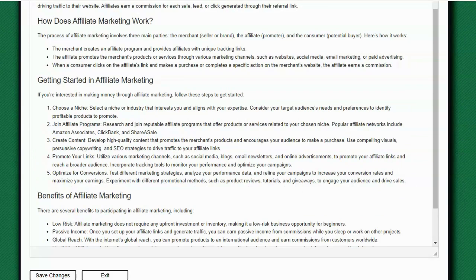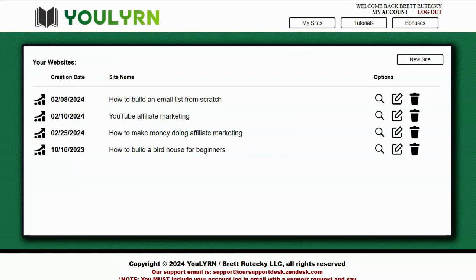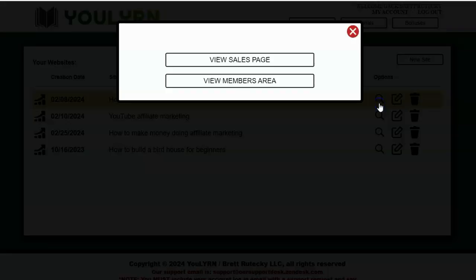Once you have everything edited the way you want, make sure you click Save Changes and then click on Exit to go back to the next page. Back in the My Site section, you're going to notice there are some other icons as well. The garbage can is the delete icon. That's pretty self-explanatory. If you click that, you're going to delete the site. The magnifying glass icon will let you see your site, either the sales page or the members area for the site. You can choose which one you want to see.